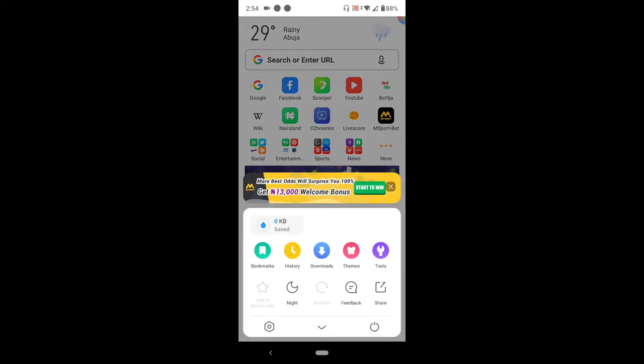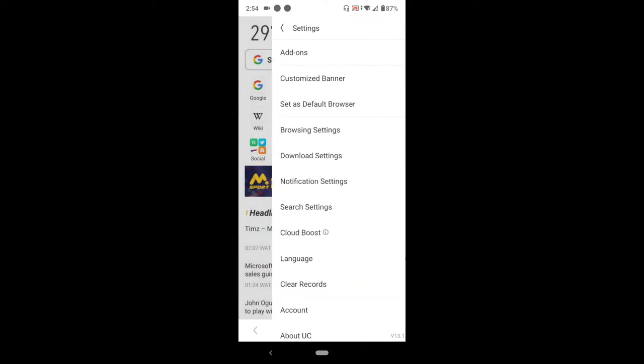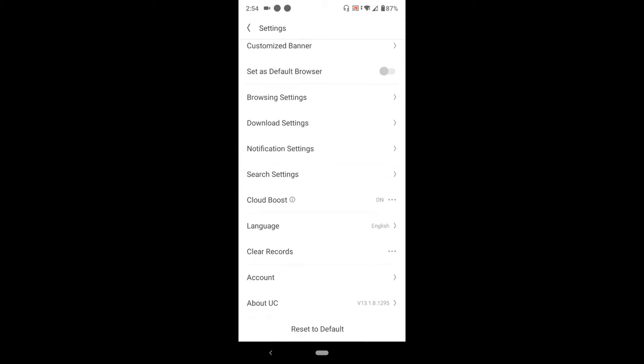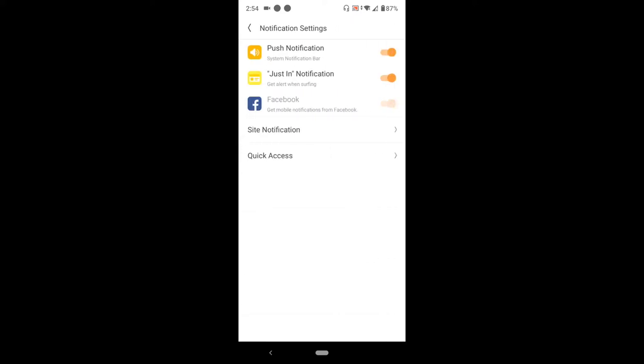So this will come out on tapping the stripes. At the lower left hand corner, you see the symbol of a circle within a hexagon. That is the settings, so you press it. On pressing it, you scroll down or you check for notification settings. So you press notification settings.